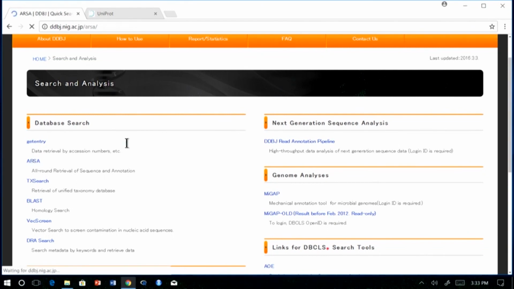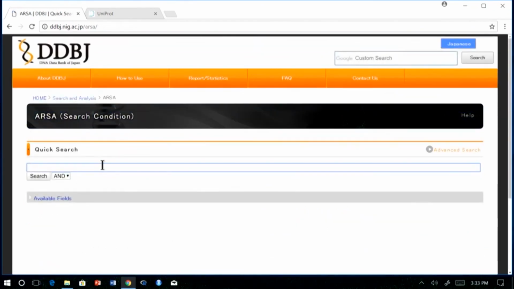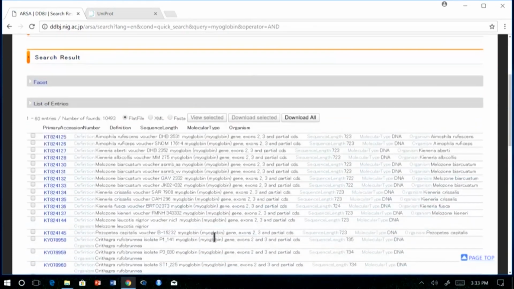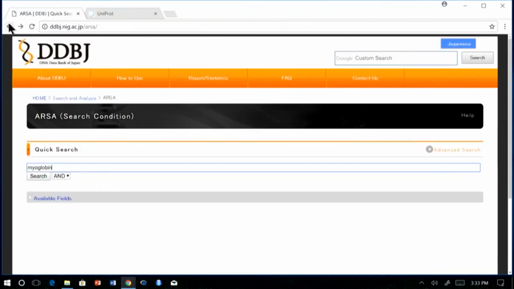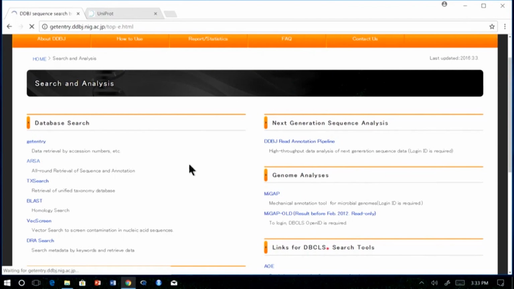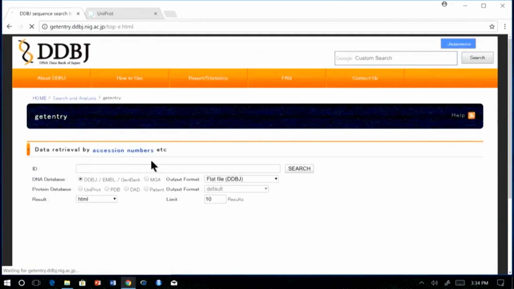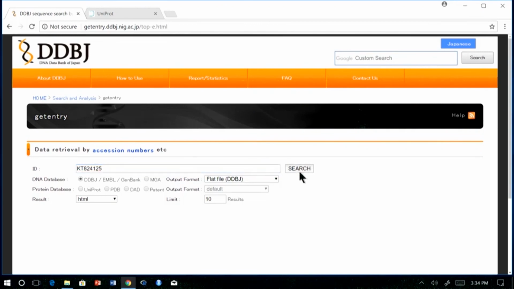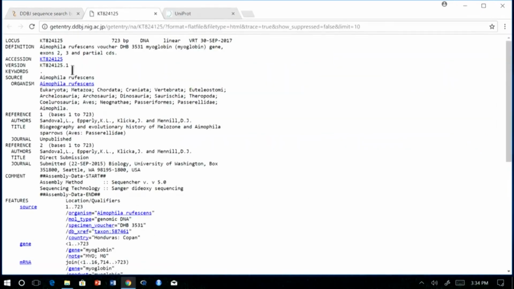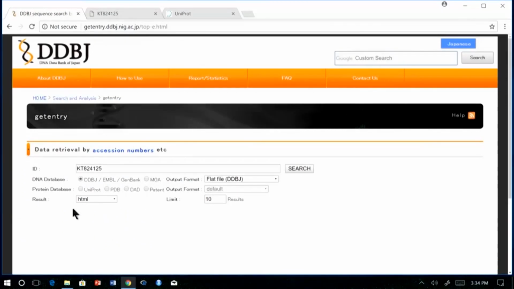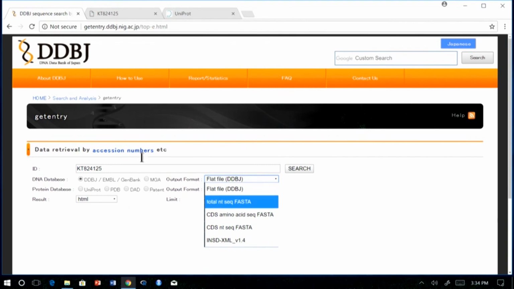First of all let me go through ARSA. Here you can put your search term, for example, myoglobin, and get its details here. Also, you can take the primary accession number and copy it and go to the search option using get entry. You can just put your ID and get the sequence in flat file format here. Also, if you want a different file format, you can choose it from these options.